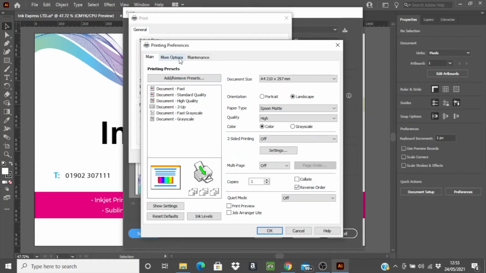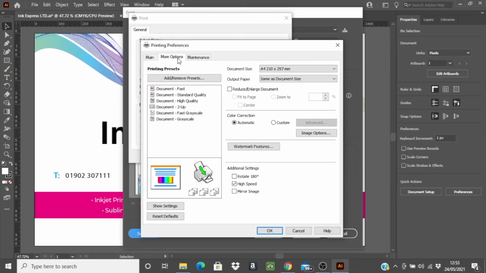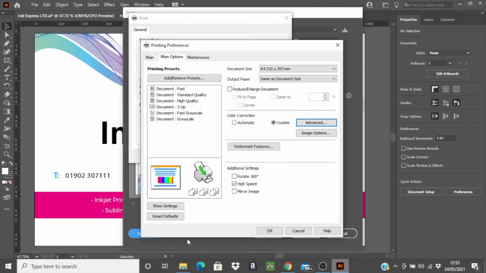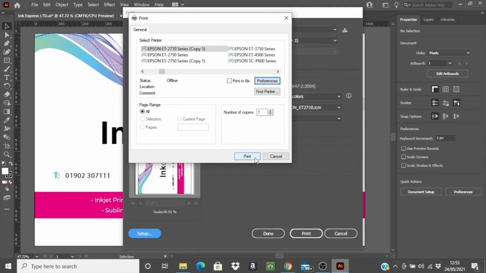Now we select More Options. We go down to Color Correction, click Custom, Advanced, and select No Color Adjustment. And we click OK. We now need to tick High Speed and Mirror Image at the bottom of the page under Additional Settings. We click OK. And we are ready to print.